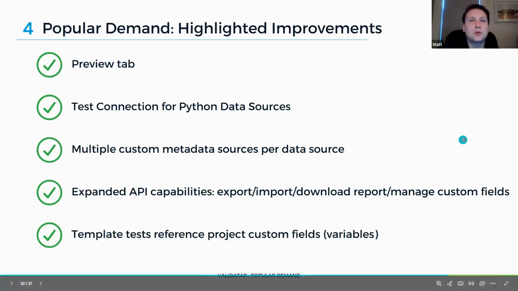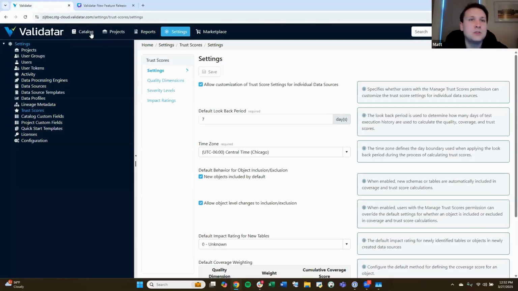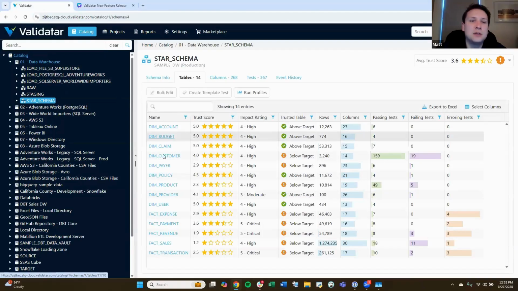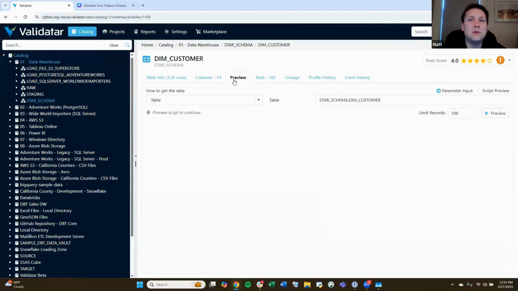So those are some critical popular demand items. I'm going to show the preview tab and the test connection here just quickly. For the preview tab, if I came into one of my tables, say I pull up my customer table, there's now, right after the columns view, a preview. The default here is always to use the first macro that has a reference to the object.